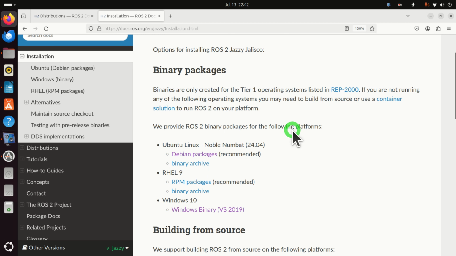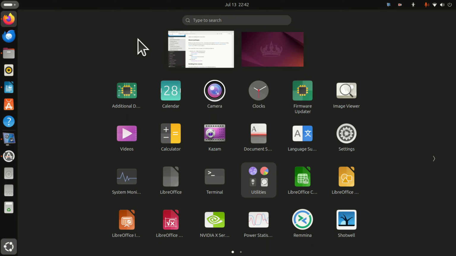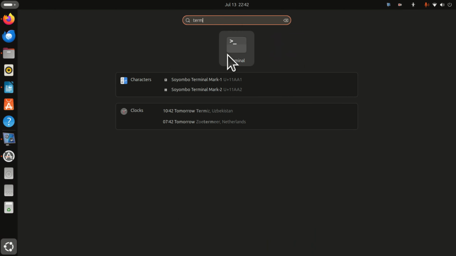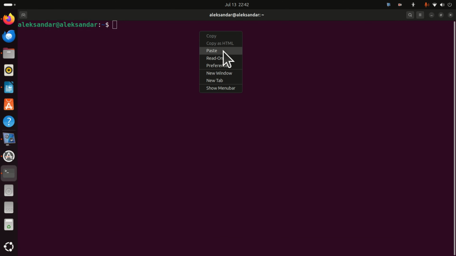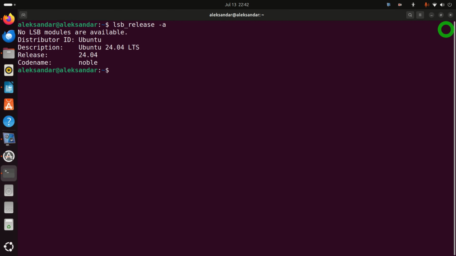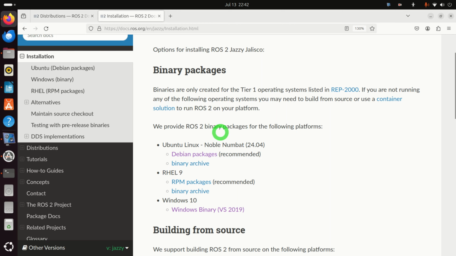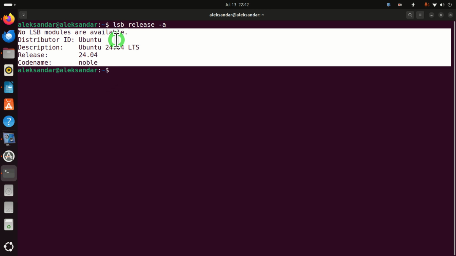Okay, the first step is to check that we have the proper Linux distribution. So click over here, open a terminal window. And inside of this terminal window, type lsb_release -a. So let's see. Okay, over here you can see that I have Ubuntu 24.04 LTS, and the code name is Noble. And if you go back to this tutorial, you will see that's precisely the required Linux distribution. Again, if you don't have this Linux distribution, don't follow this tutorial and don't try to install ROS2 since you will waste time. Okay, so now that we know that we have proper Linux distribution, let's go back to the tutorial.